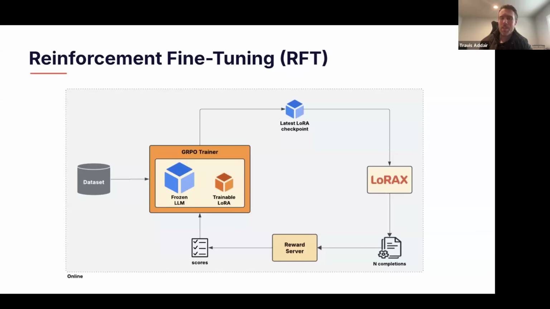Reinforcement fine-tuning is a name coined by OpenAI late last year that's stuck. The idea is very similar to the process DeepSeek used for training their R1-Zero model, where you have a dataset and a trainer using a method like GRPO. It's spitting out checkpoints periodically. Those checkpoints are loaded dynamically into a multi-LoRA inference server like LoRAX. LoRAX is then generating multiple different candidate solutions to every input prompt. You have a separate reward server that's scoring those completions. And then based on those scores, we update the model online and then repeat.